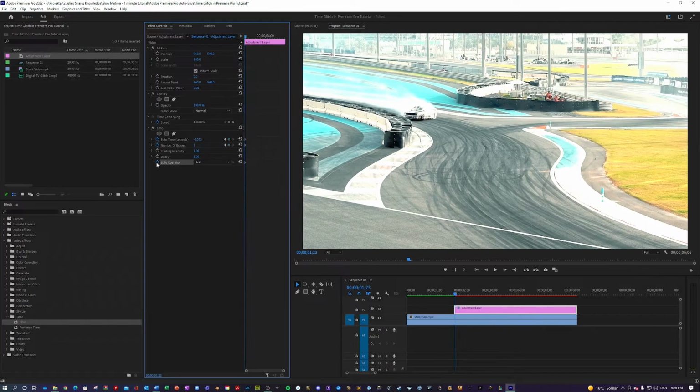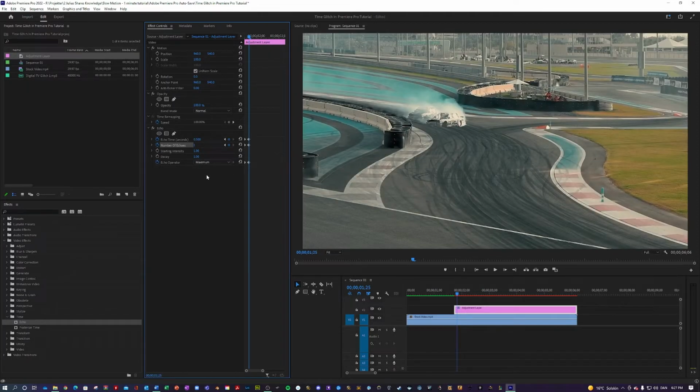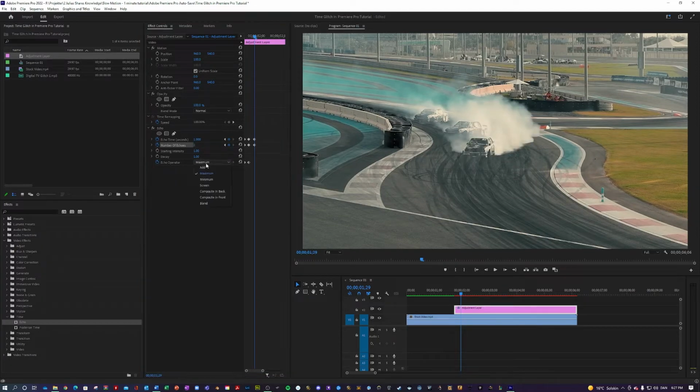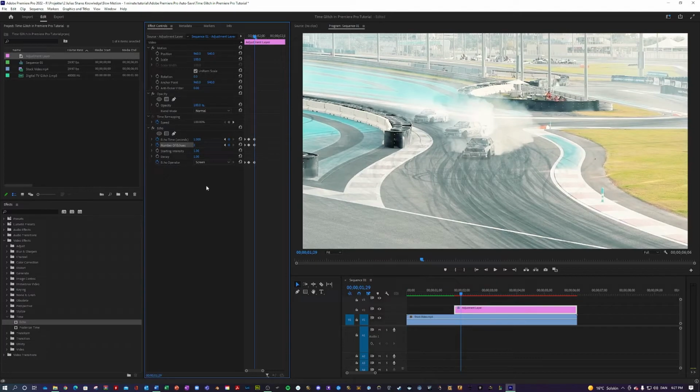I'm gonna go, let's say, 4 frames forward, and I'm gonna change the echo time to 0.5. The number of echoes I'm gonna leave at 1, but I'm still gonna keyframe it. And the echo operator I'm going to change to maximum. Then I'm going to go 4 frames forward again. Then I am going to change the echo time to 1, the number of echoes 2, and the echo operator to screen.